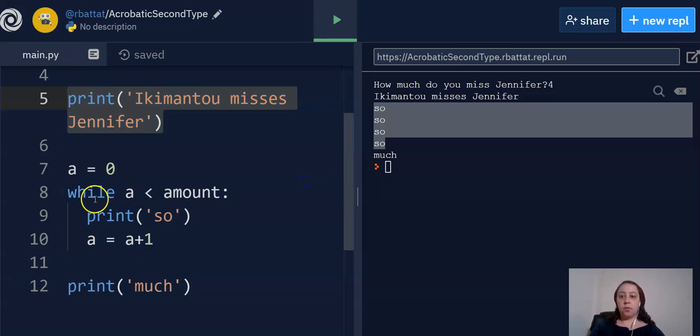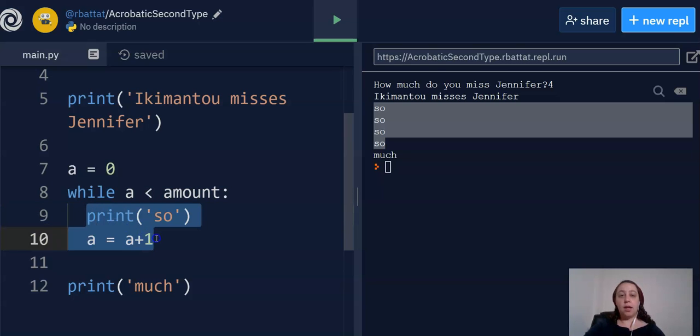So let's review. What is a while loop? A while loop repeats the code that's indented again and again as long as the condition here is true. As soon as this condition is false, it will stop.